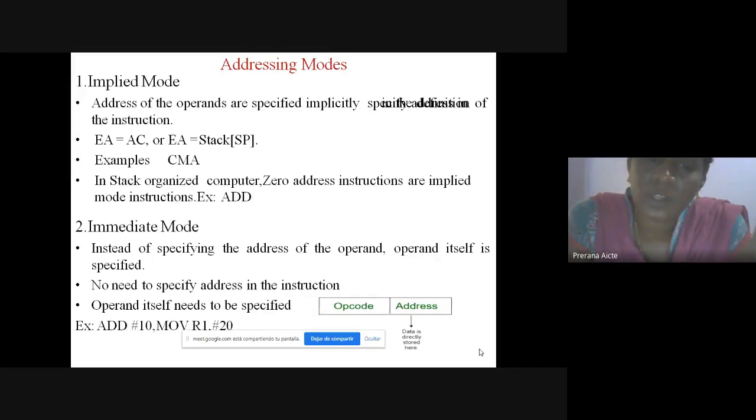In a stack organized computer, zero address instructions are implied mode instructions. For example, add. Whenever an add instruction occurs, the previous two operands are popped from the top of the stack, then the operation is performed. The result is pushed onto the top of the stack.